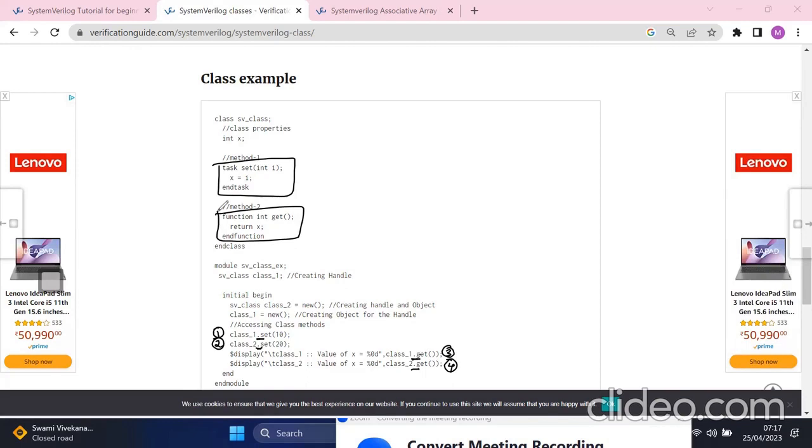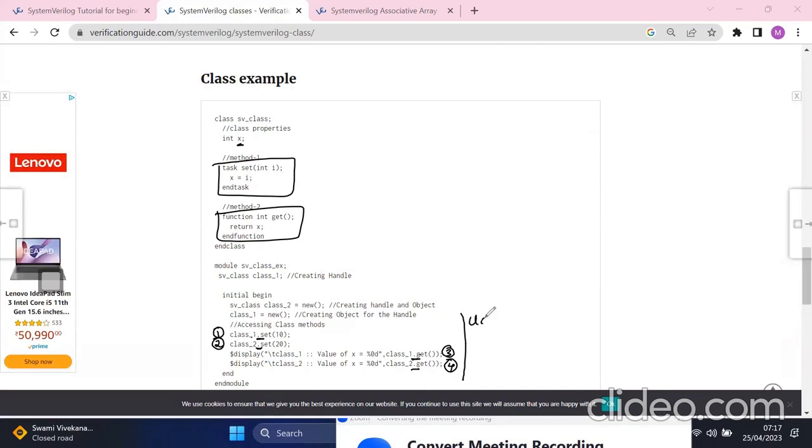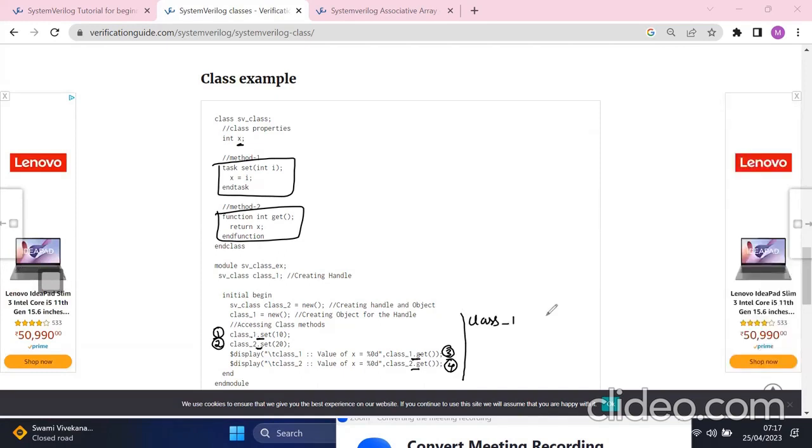Is there anywhere a property? What is a property? X. That is what we call the property, correct? Is there anywhere? No. See, the same thing. If you write, what is the handle name? Class one they have written, right? Class_one dot x. Now what do you call it? Class_one dot property. This is accessing a property. Is it clear?